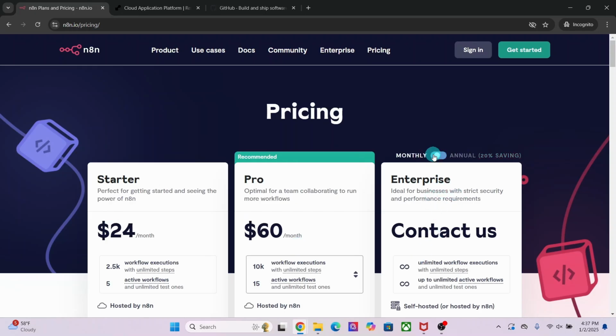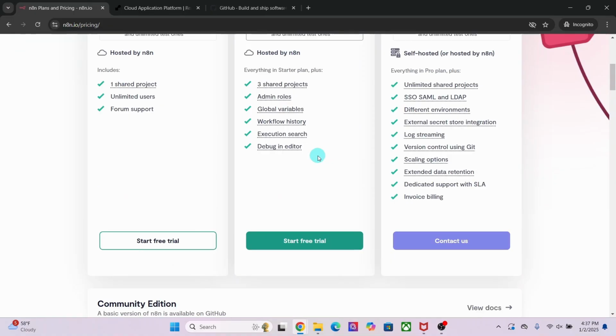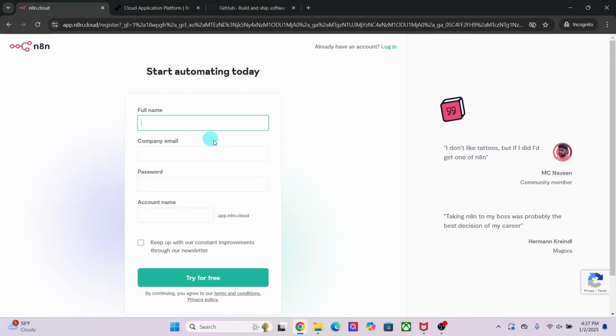Then we can switch to the monthly plan. The cost will be a little bit higher for a monthly plan. Here it is $24 per month and here it is $60 per month. You can start the 14-day free trial by clicking on this start free trial. Then provide your details and start using the n8n cloud version.